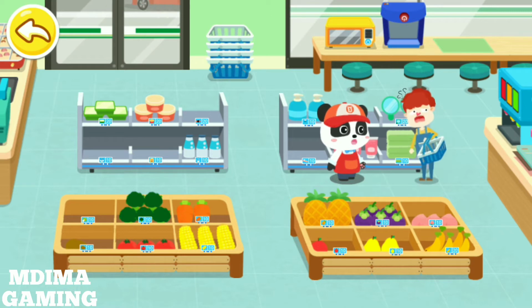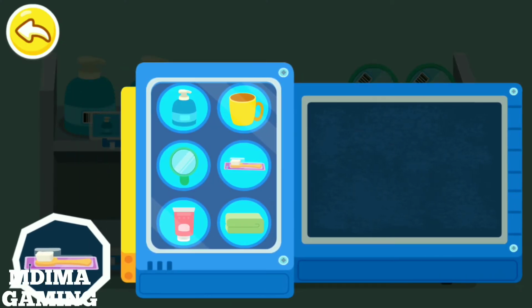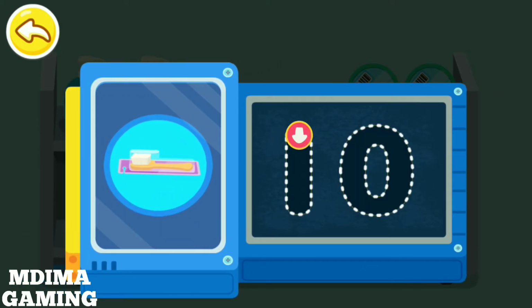Something is wrong with the price tag, and customers cannot see the price. Let's make a new price tag with the printer. First, choose the icon for the product. Then enter the product price.